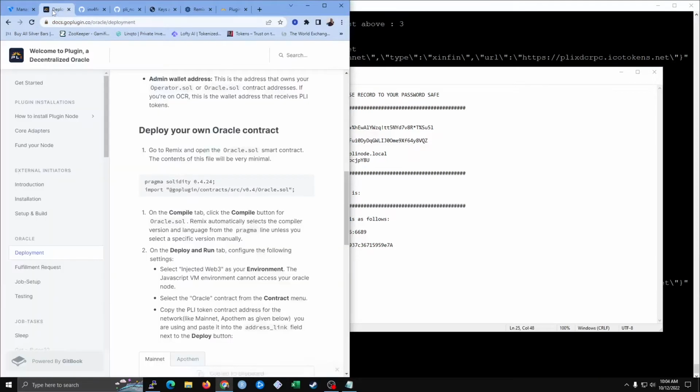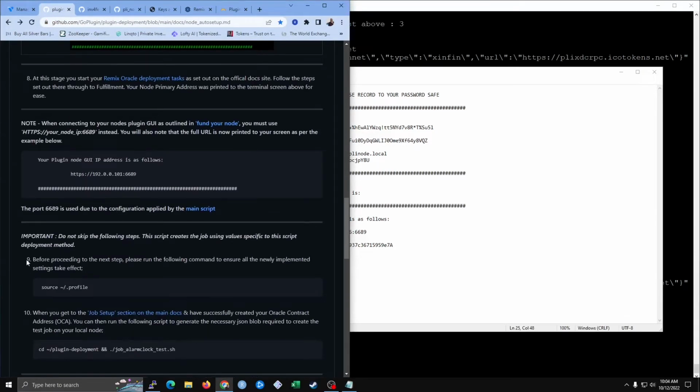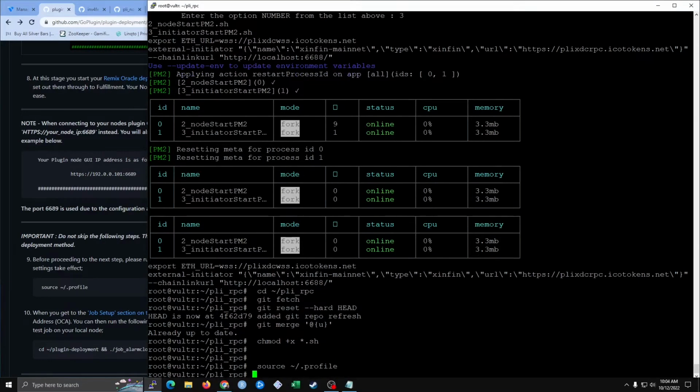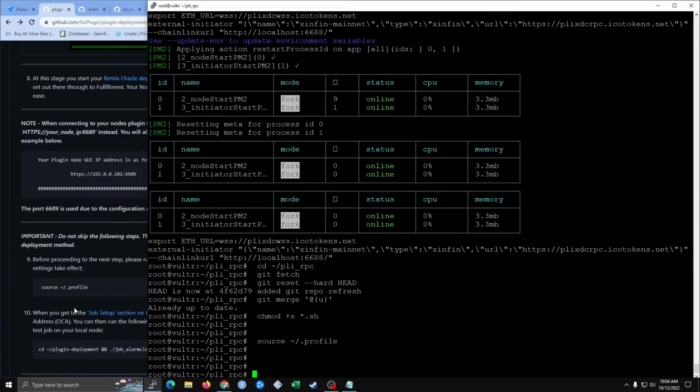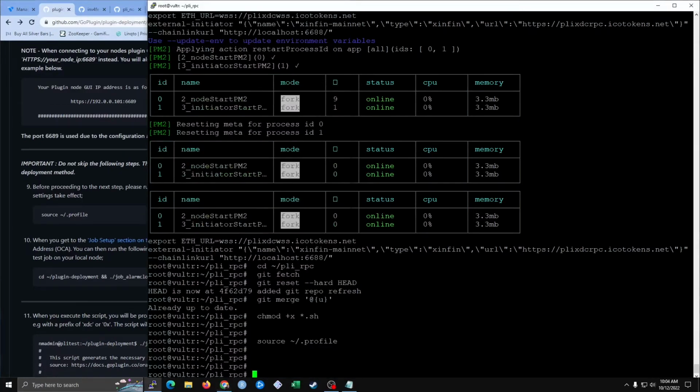And now we're going to go to, what page is that? Oh, let's go back. Okay, so now we're going to go to number 9. We need to copy, and then we can paste into our VPS. Press enter. Let's go to number 10. Copy, and then paste. Press enter.